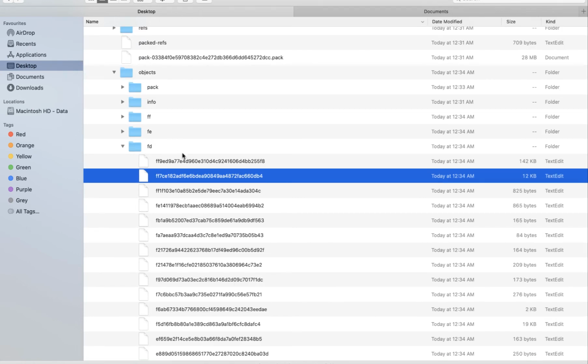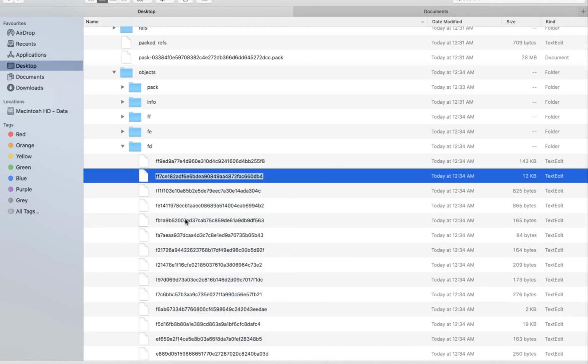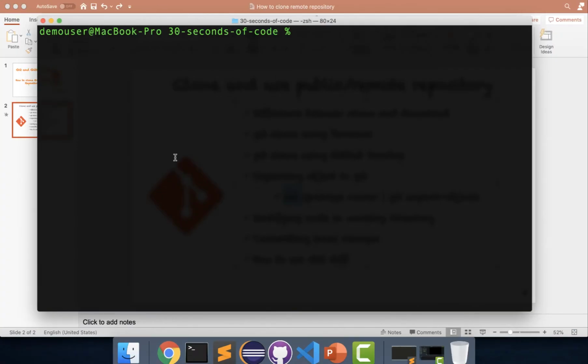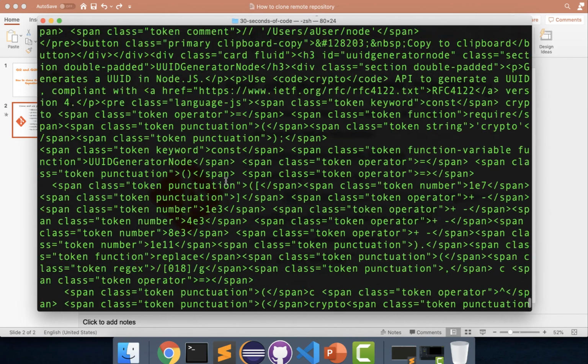So we'll see the content of this particular blob object. I'll just copy this particular hash and append it with the folder name, that is fd, to check the content first. So I will just type git cat-file space fd, that is the folder name, appended with the hash, and then space -p. So you can see the content of the file is shown over here.